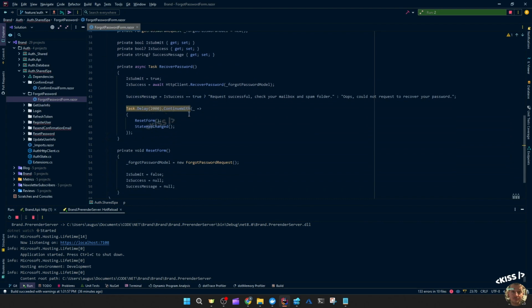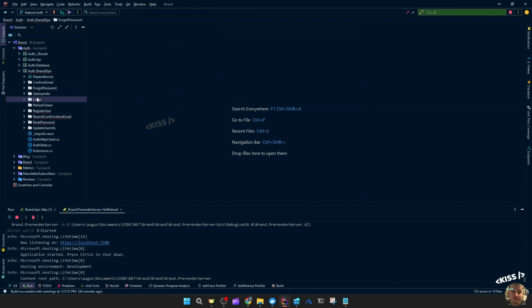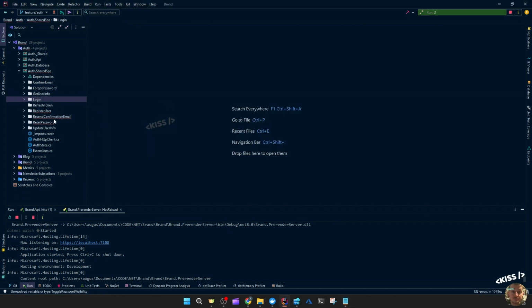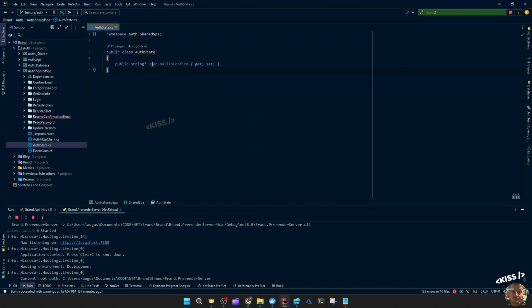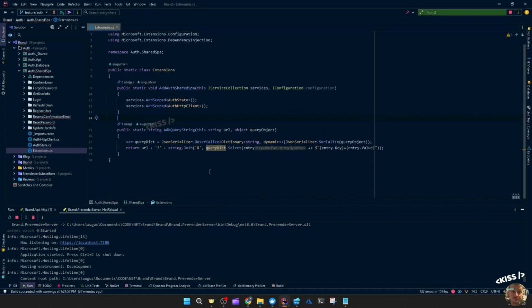Simple stuff like we usually do: the forms, recover password, which is going to do the HTTP call. Most of the forms are the same, and you saw it in action on the front end at the start of the video. Then let's have a look at the authentication state, which just has one field, user email to confirm, just in case the user wants to resend the confirmation email.